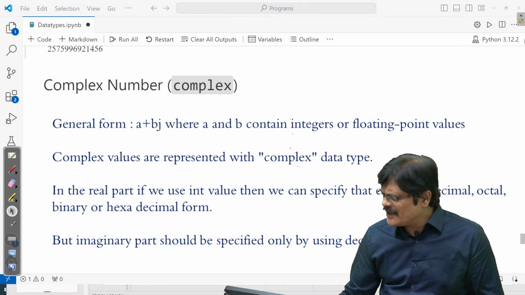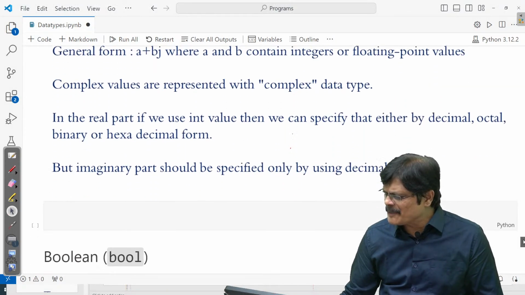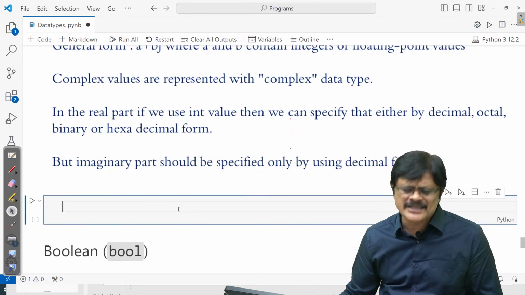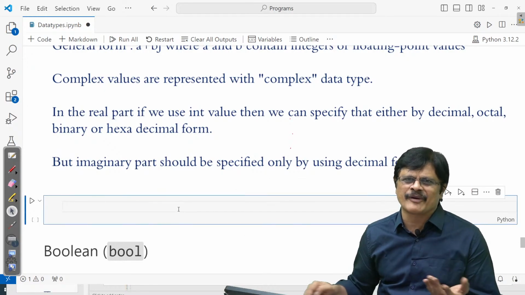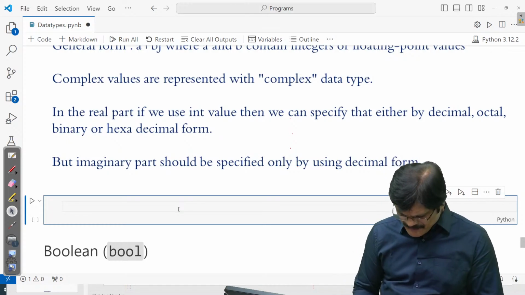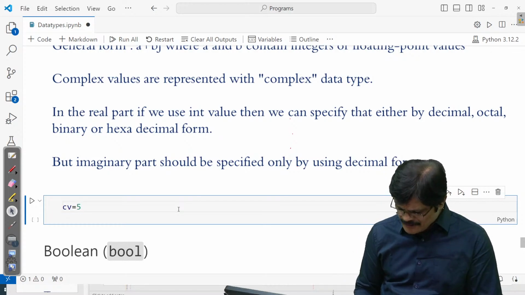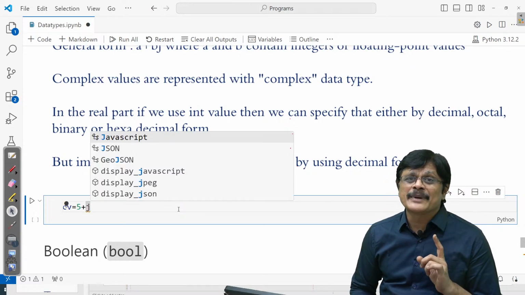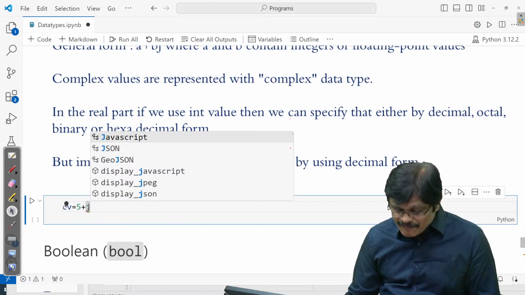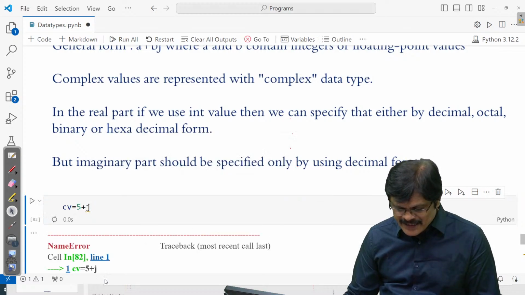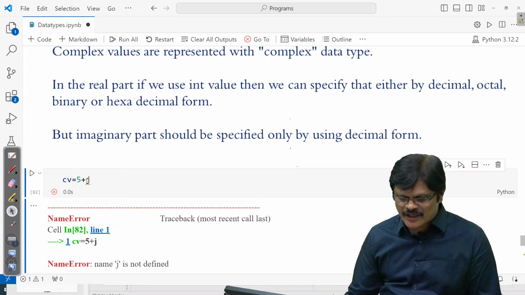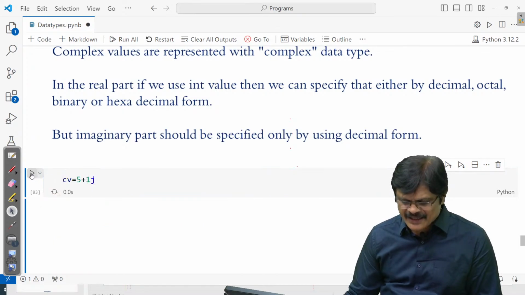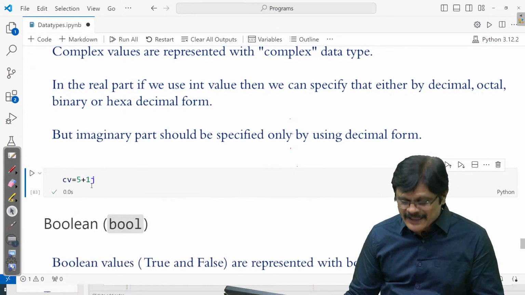See, generally for basic understanding purposes only we require complex. Generally for scientific applications we require this particular complex type. Now let us see a complex variable. As I told you, 5 plus j is illegal. You should write 1j here. Suppose if I say 5 plus j, you see that error, j is not defined. But you write 5 plus 1j, it accepts. No problem. Please note that.